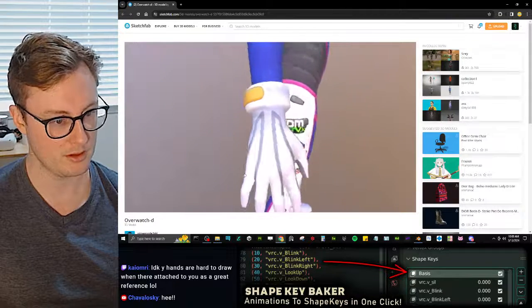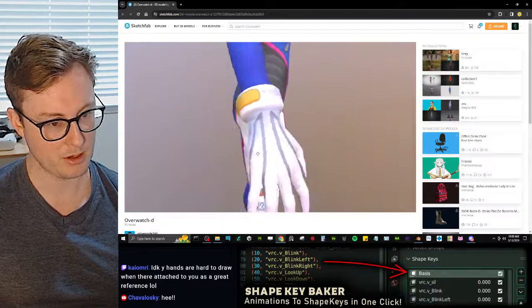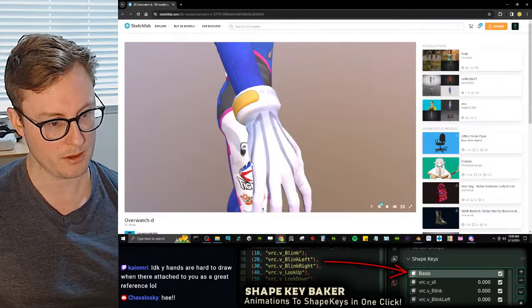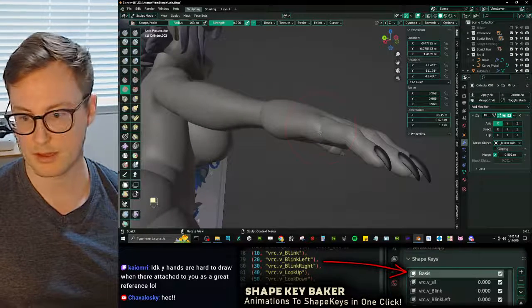Oh, this is interesting. We have this flat edge here, but then as I turn it, the pad of the thumb kind of pops out. So this is a little bit more like, oh, it's so laggy all of a sudden.